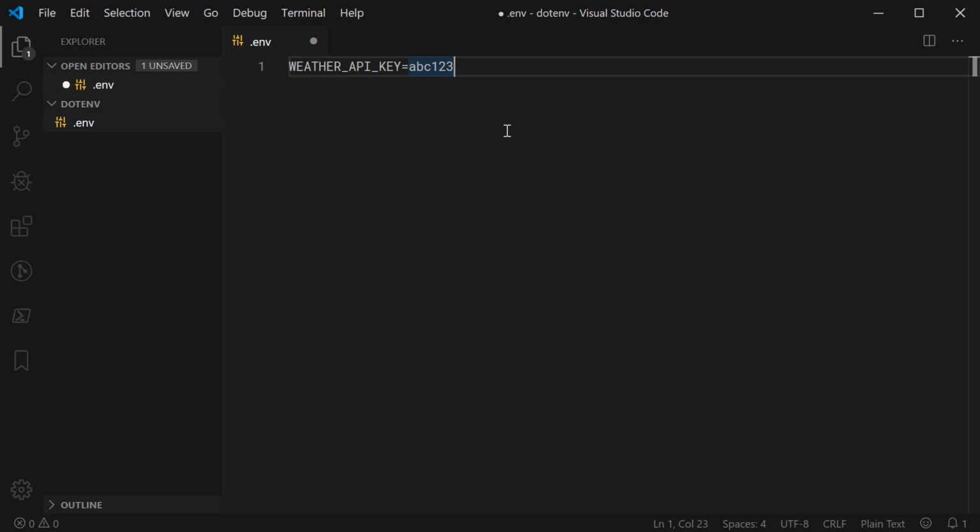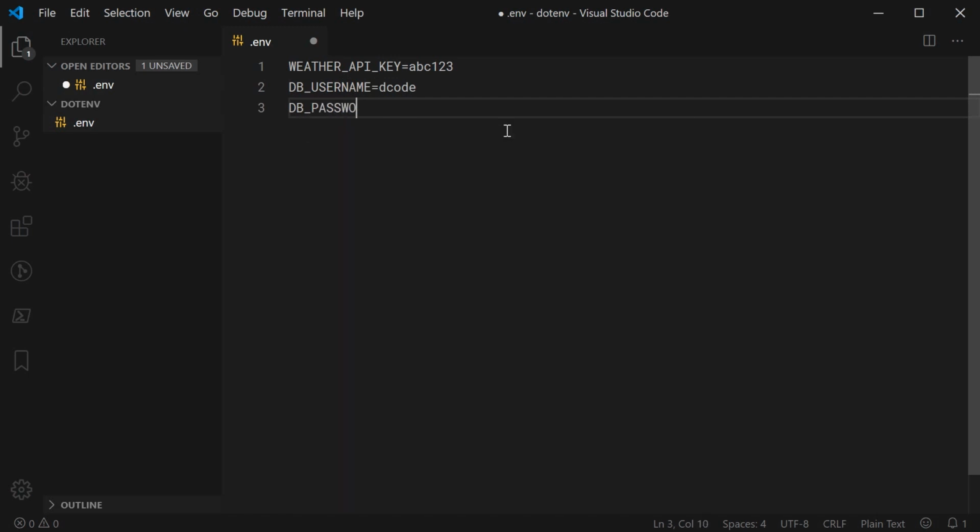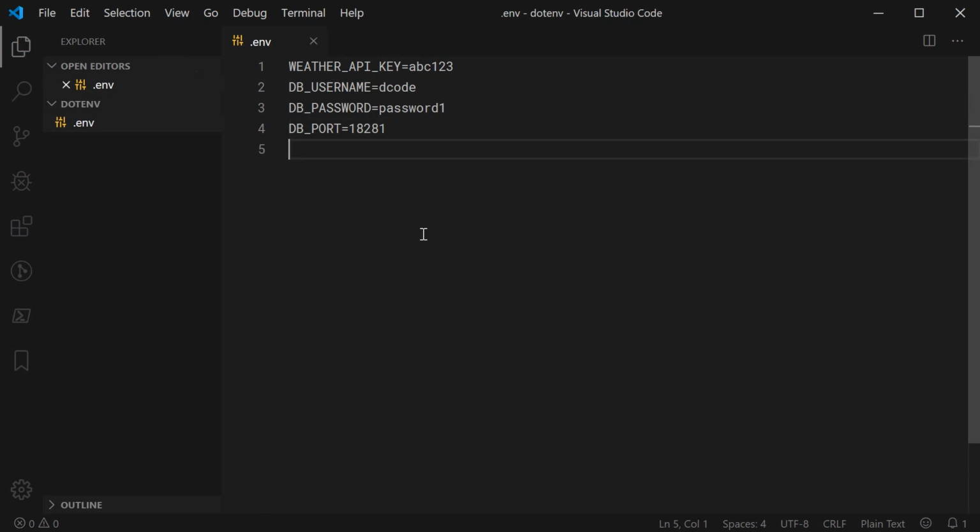If you want to include some more information, we can say, for example, database credentials. I can say DB_USERNAME equal to dcode, so the database username. Then DB_PASSWORD equal to password1. And then something like DB_PORT equal to a random port number here. We can see how across different environments, if 20 people are loading this app, the DB port might change across different systems. So that's an example of a .env file and the data that may be stored inside of it. Now that we have this, let's go inside PHP and actually access this information.